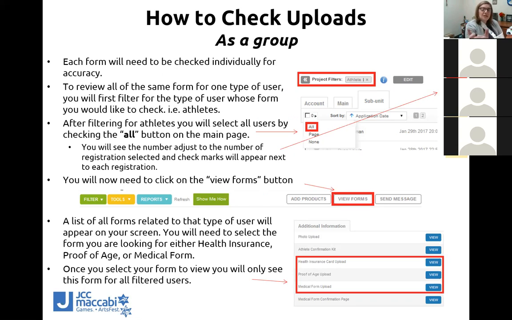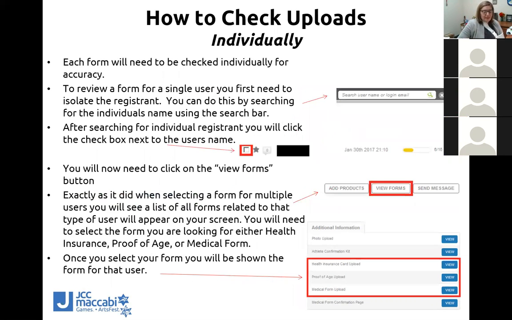Once that checking has happened, in the top right of your screen, Add Product to View Forms and Send Message will appear. You're going to go to View Forms and select the form that you'd like to look at. This will give you all the uploads. You can also click Confirmation Pages and Uploads. You can also filter for Confirmation Pages Complete, Medical Form Upload Complete. This will allow you to look at multiple users at the same time. You'll select what form you'd like to look at, and then you'll be able to use that toggle button to go from one user to the next, and you will only be shown that specific form for each user.